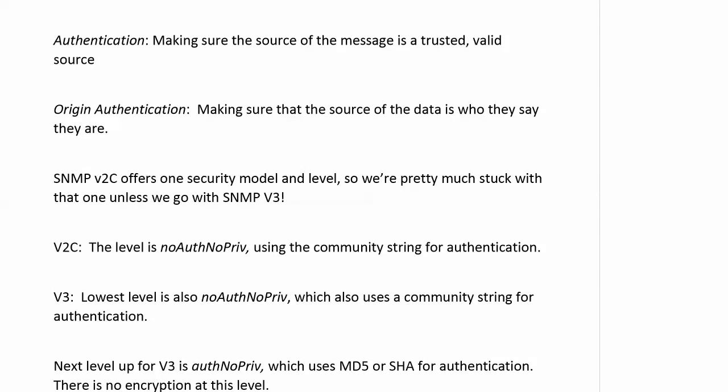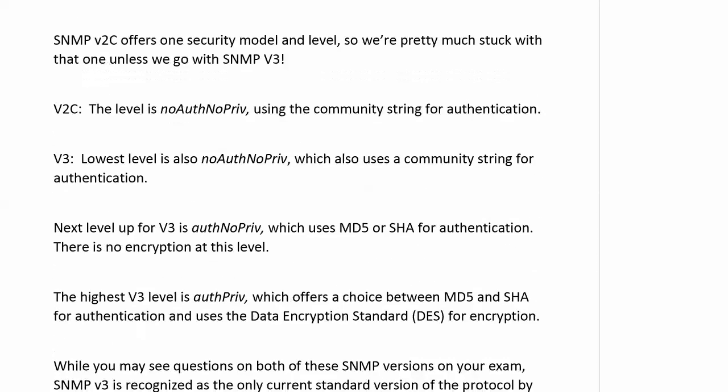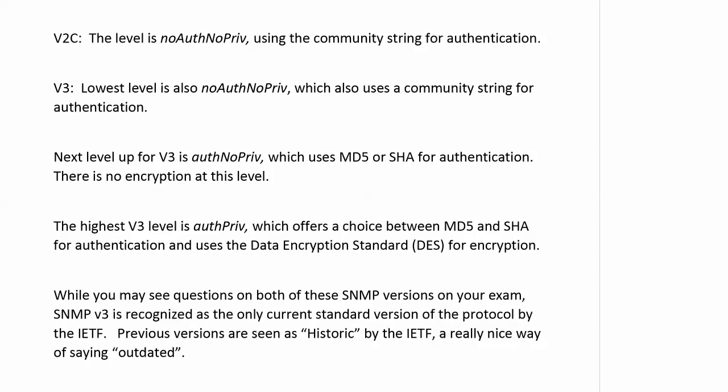Next level up for version 3 is authNoPriv, which uses MD5 or SHA for authentication. There is no encryption at this level, so we are authenticating, that's where the auth comes from, and noPriv, for no privacy, meaning there is no encryption at that particular level. Let me scroll down here. I had that over here for you. And the highest version 3 level is authPriv, and that offers a choice between MD5 and SHA for authentication, and it uses the Data Encryption Standard, DES, for encryption.